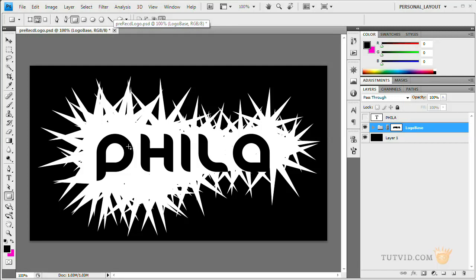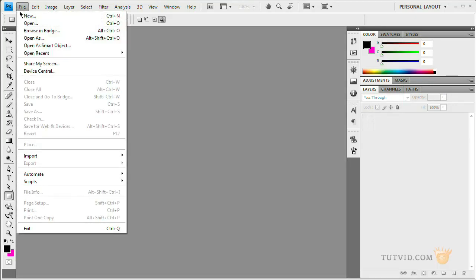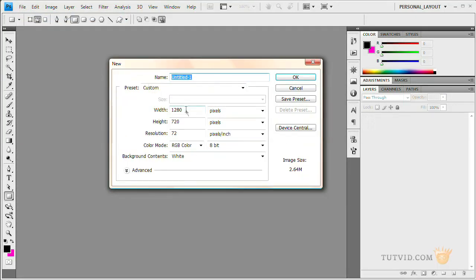Now this is just some fictitious company name. It could be your name. It could be the name of your channel, whatever you want it to be. I'm going to close this down. No, I don't want to save it. And we're going to go File, New, create a brand new document. You can name it whatever you want.